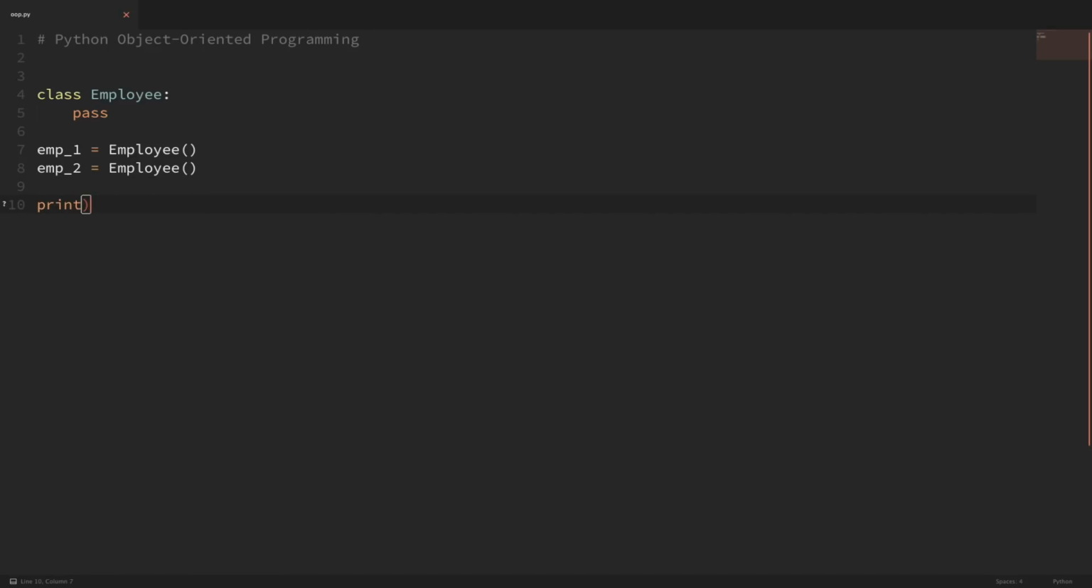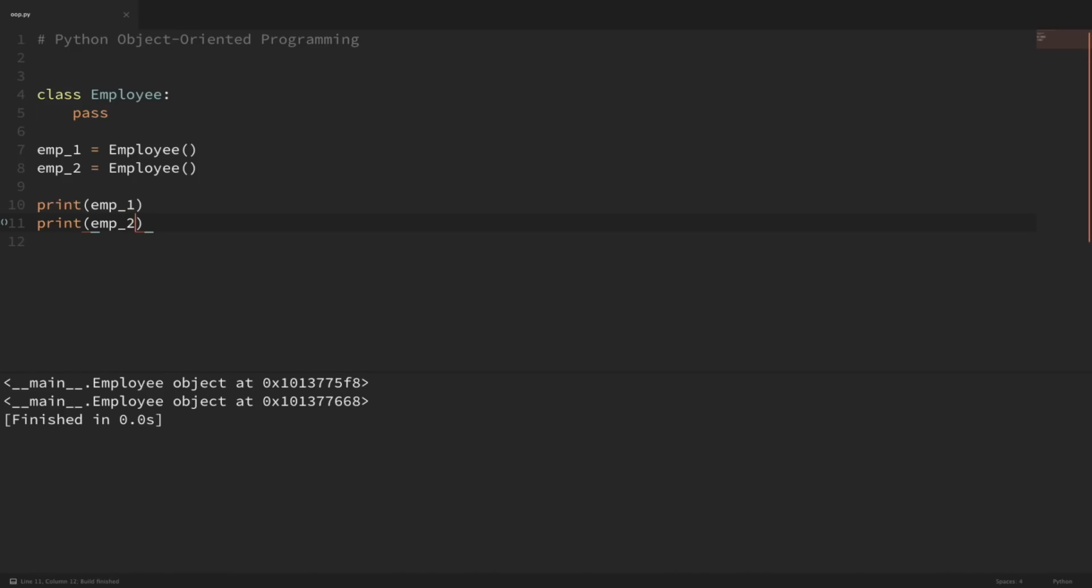So for example, if I go ahead and print both of these out and copy and paste that there, then you can see that both of these are Employee objects and they're both unique. They both have different locations here in memory.